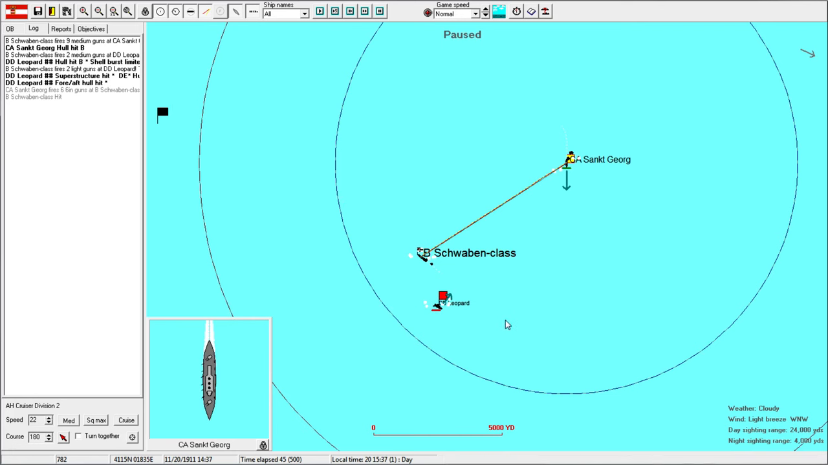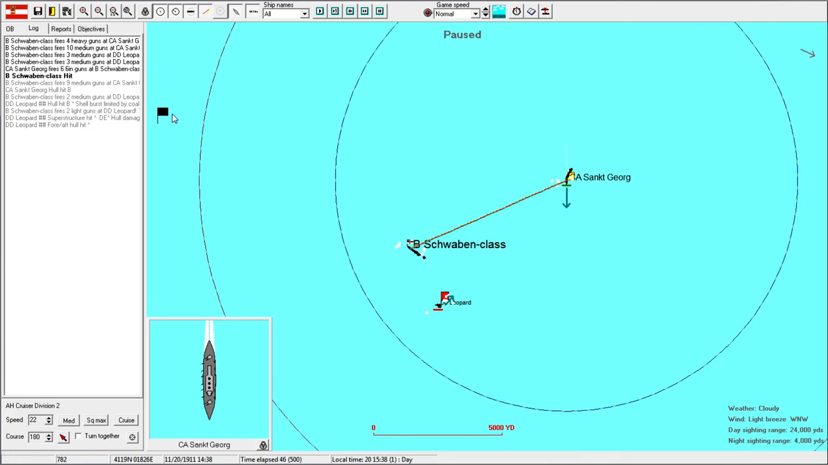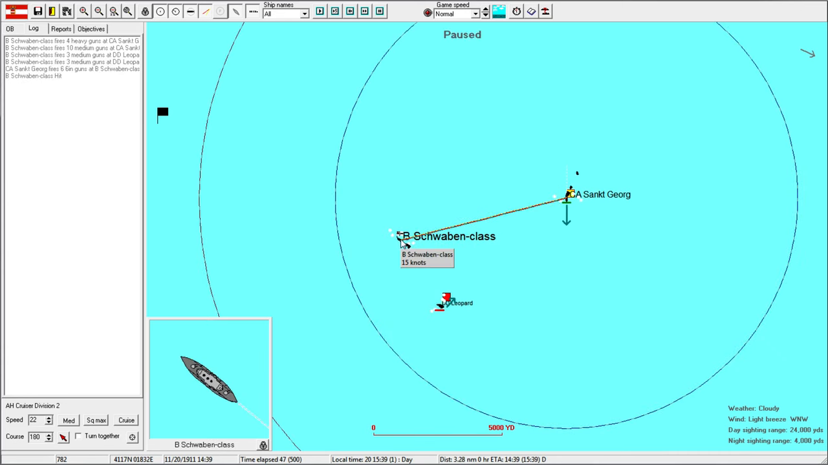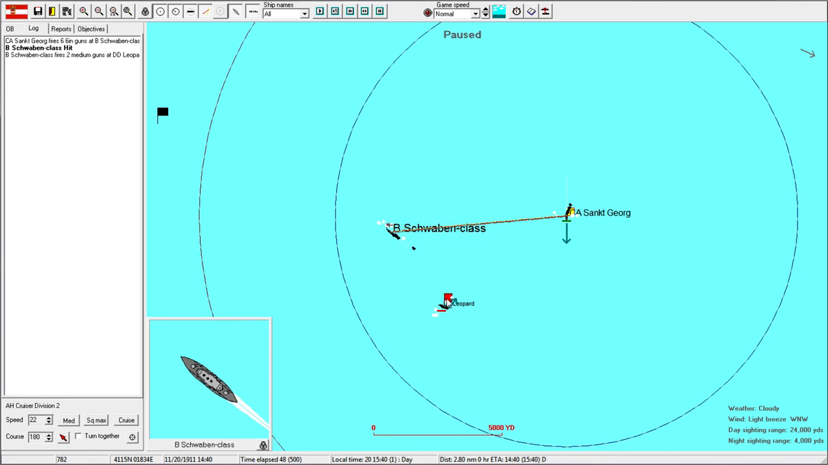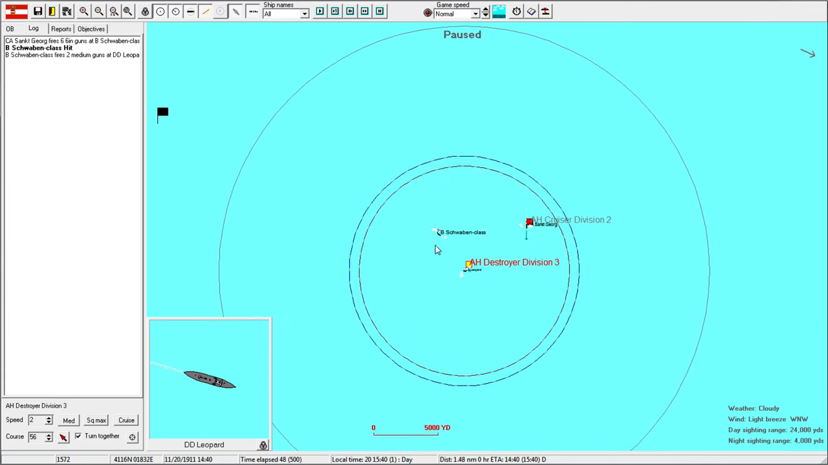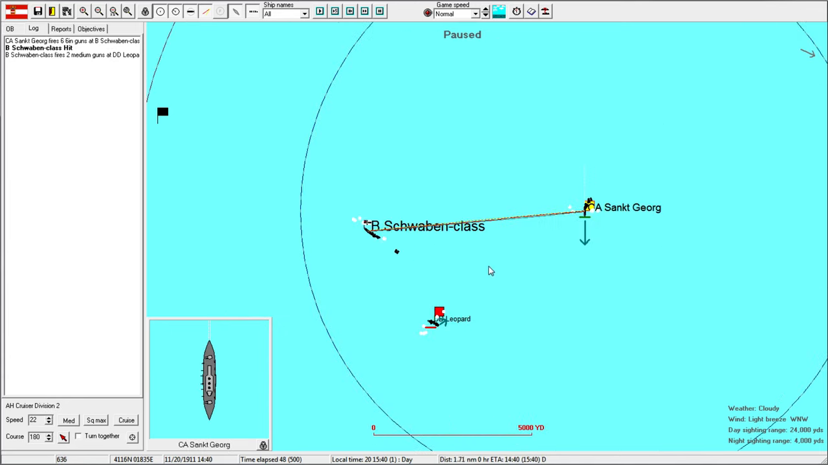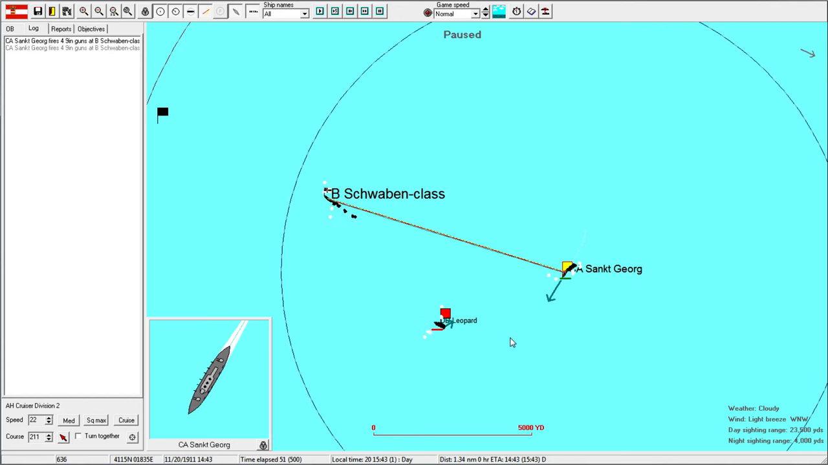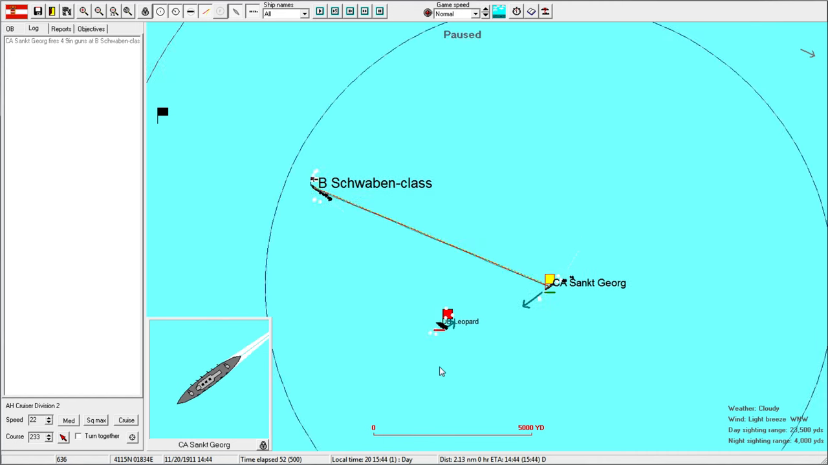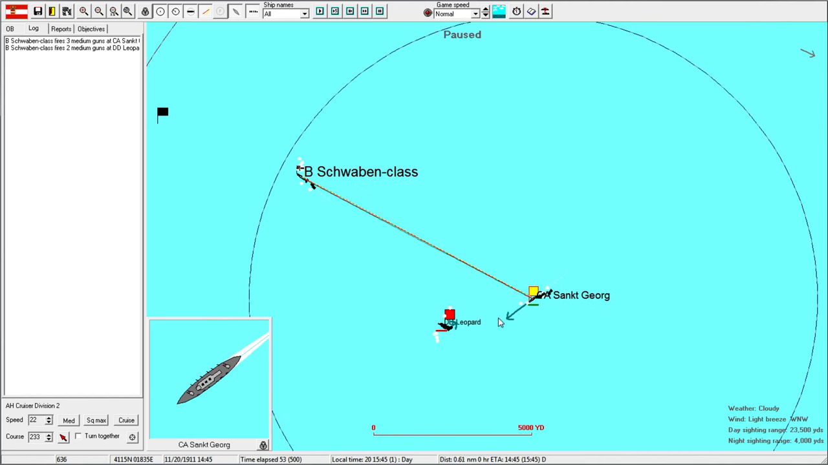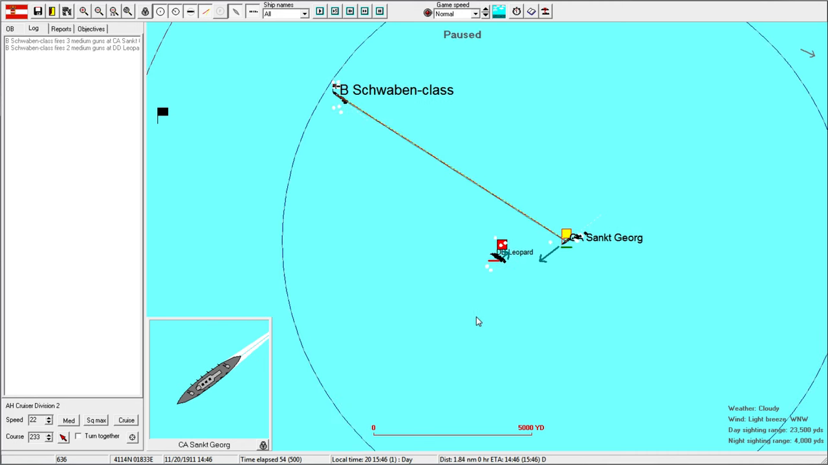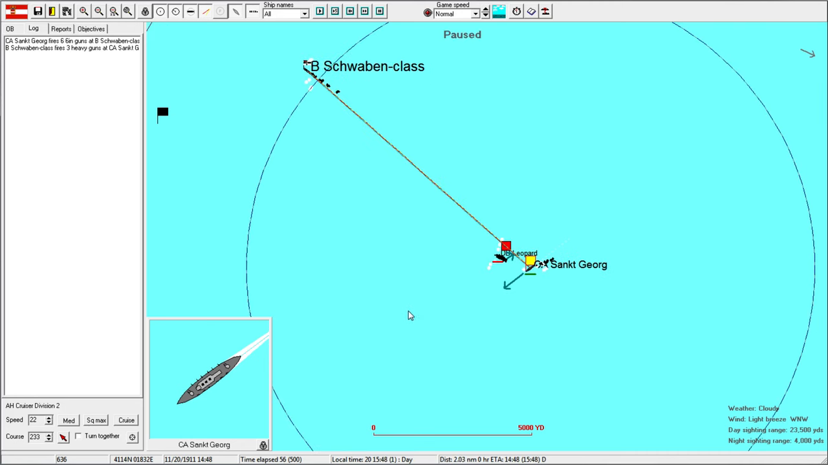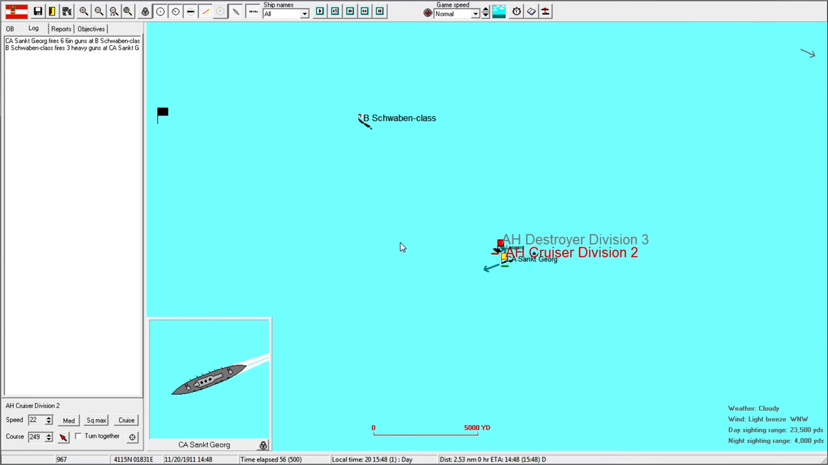Now, Leopard is going to absorb some more hits, so let's try to take advantage of this. Maybe we can sneak a few hits on the Schwaben. I'm so sorry. Well, don't worry, you're in friendly waters. We'll recover you as best we can. I think it was a pretty good effort, actually. We did get 3 torpedoes off, so that's something.